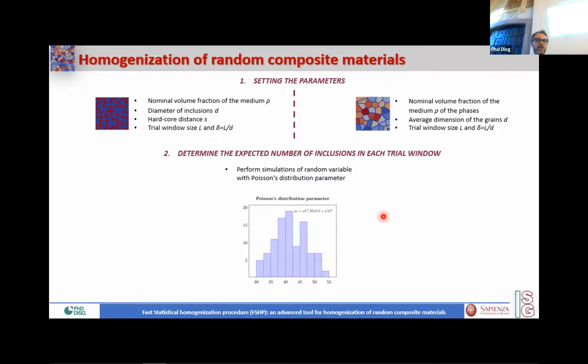In the first step, we set all the deterministic parameters previously shown for the different models, and we can choose a trial dimension of the window size L. After that, it's possible to define the normalized window dimension delta. The normalized window dimension is the ratio between the window dimension and the diameter of the inclusion, or the average dimension of the grains. As the second step, we determine the expected number of inclusions or grains in each trial window using a Poisson distribution.